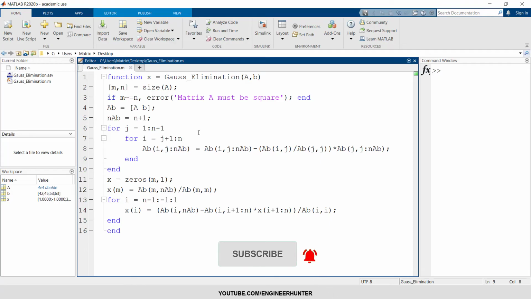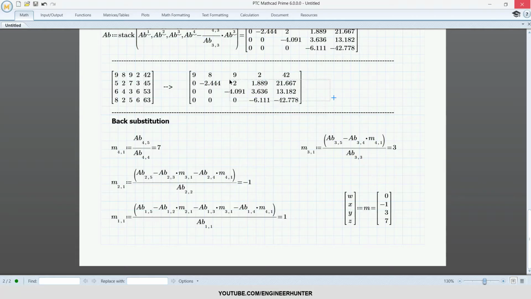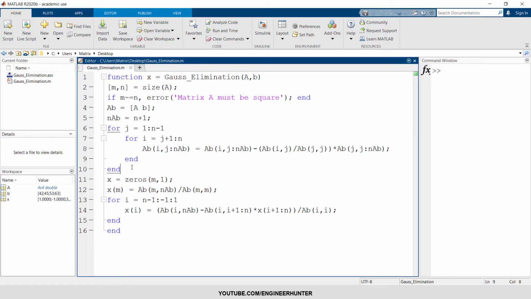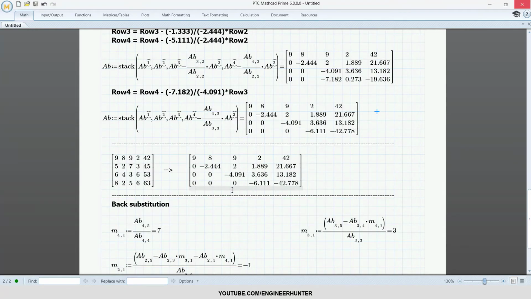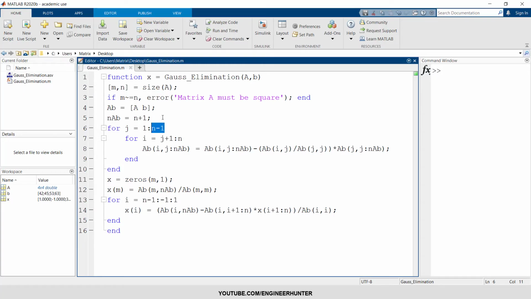Now in order to get this new augmented matrix, we need to use a loop, and the first loop will run through column number 1 to column number 3 in this particular case, because we need to eliminate the coefficient from column number 1 to column number 3 right here. So this value will be n minus 1.